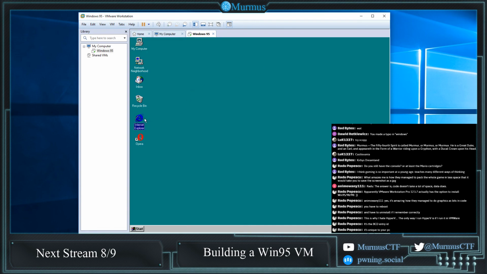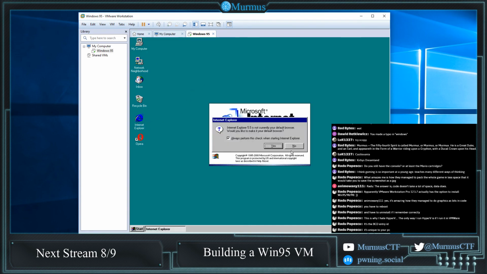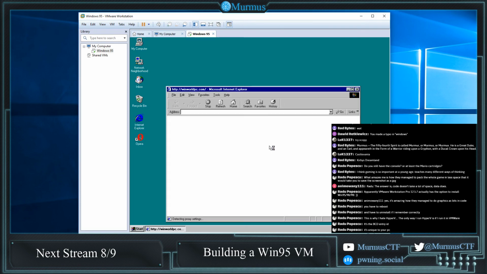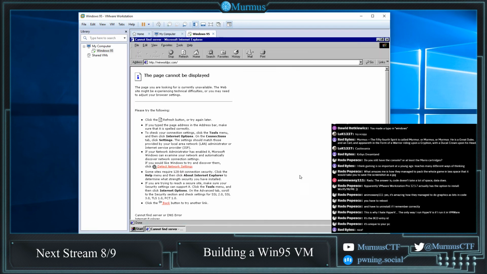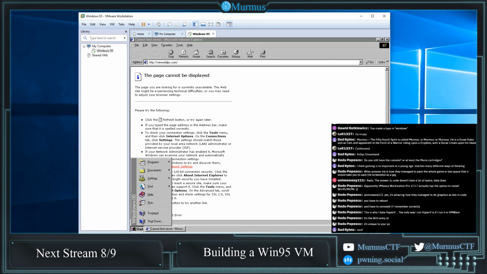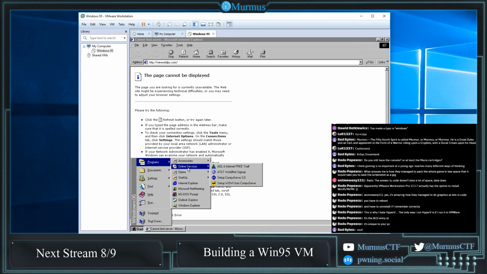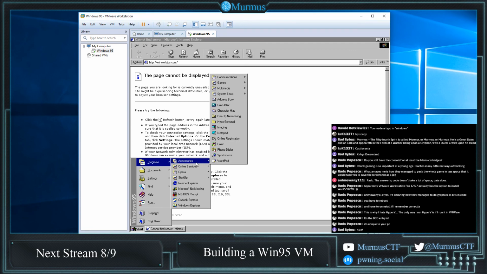We have this. Internet Explorer 5.5. There we go. Look at this. Yeah. Whoa. Okay. That AOL free trial. So this is Windows 95. Looks like it works.